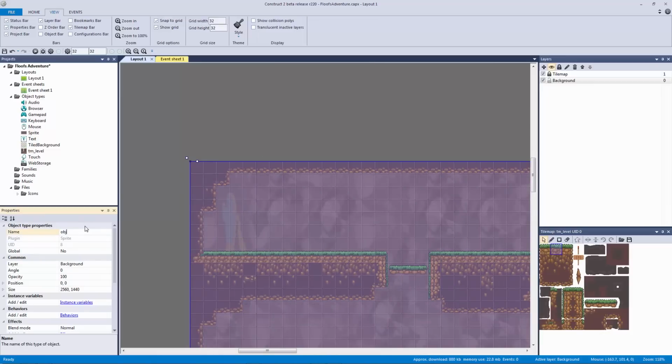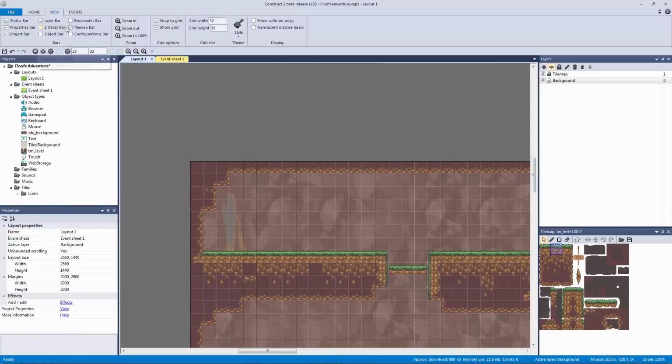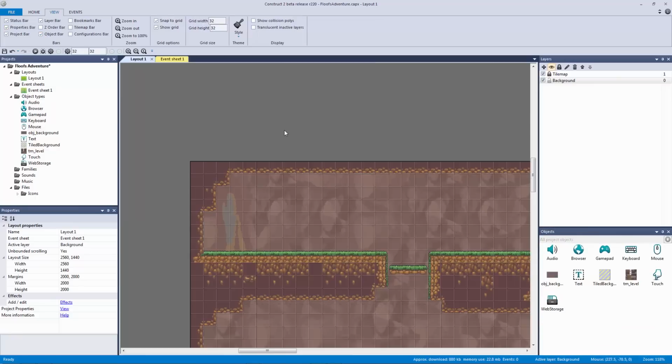And now I actually have my object background. So I'm going to prefix a lot of my objects with obj. It's kind of what I'm used to. I'm going to call this object background. And let's actually open up our objects bar that I closed out of, and we can close out of our tile map bar here. And now you can see that we're starting to develop some objects.